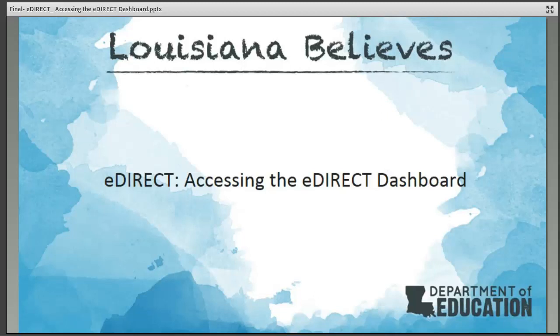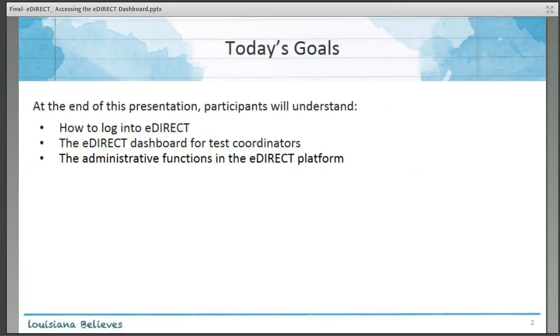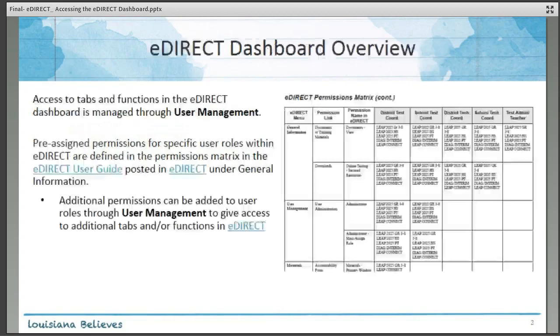Welcome. Today we're going to be discussing how to access the eDIRECT dashboard, as well as providing a brief overview of each of the tabs within eDIRECT. By the end of this presentation, you should understand how to log into eDIRECT. You should understand the different tabs available within the eDIRECT dashboard, as well as a basic overview of the administrative functions in the eDIRECT platform.